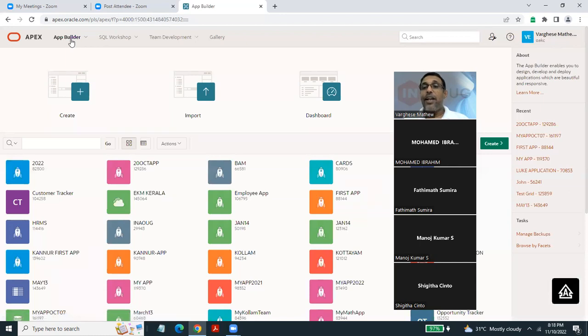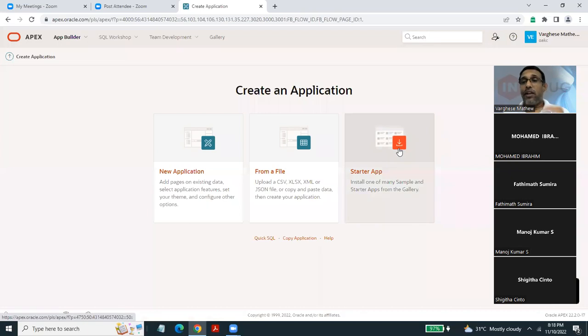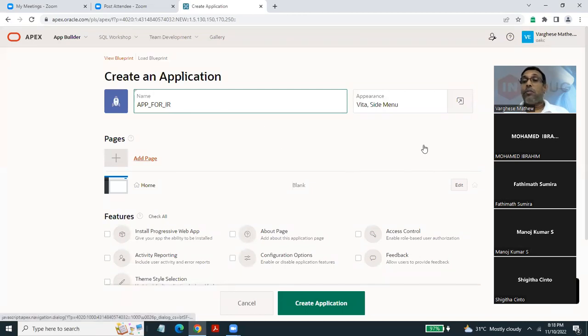So I'm again creating a new application, and today we are going to learn a very interesting topic. Interactive grid, interactive report. Interactive grid we already did, but we have to do some programming also. Programming in the sense that we need to just create some listings and all those things. Very interesting. You click on new application. You can name today's application, let's say, app for interactive report. Okay, IR.